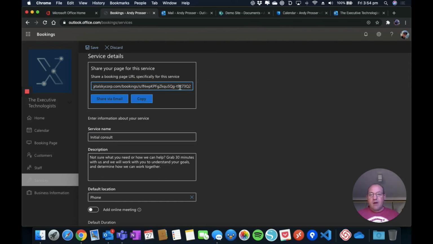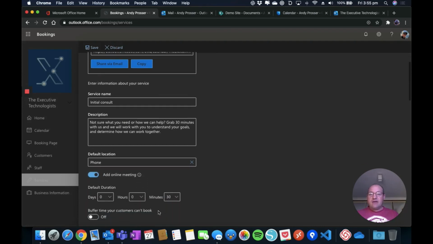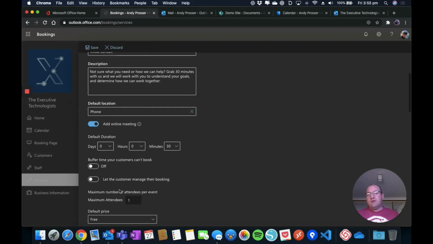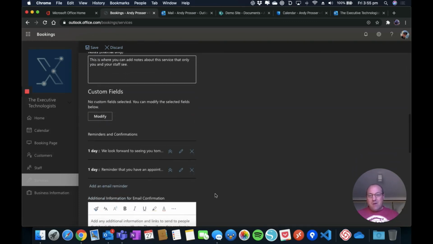There's a specific page. Again, this is new. Microsoft's changing this stuff all the time on me. Default location, you can add an online meeting now. Again, that's new. Awesome. And we can set a buffer time if we want, and let the customer manage their own booking. Again, this stuff's new. It's crazy. This stuff is just blowing my mind.